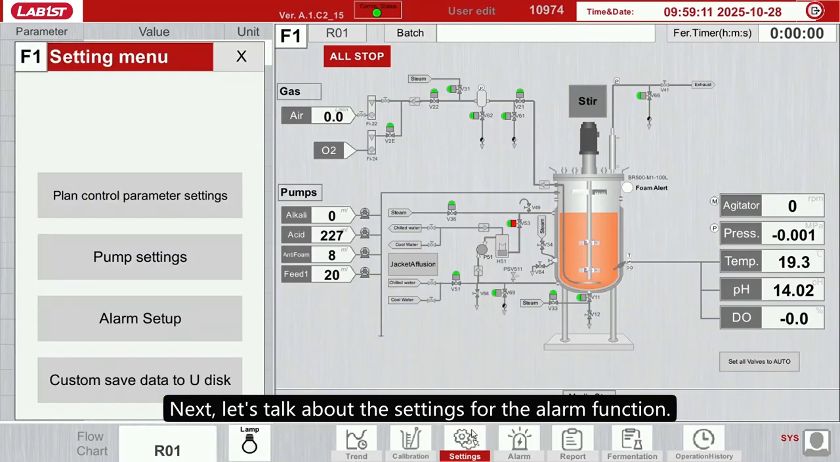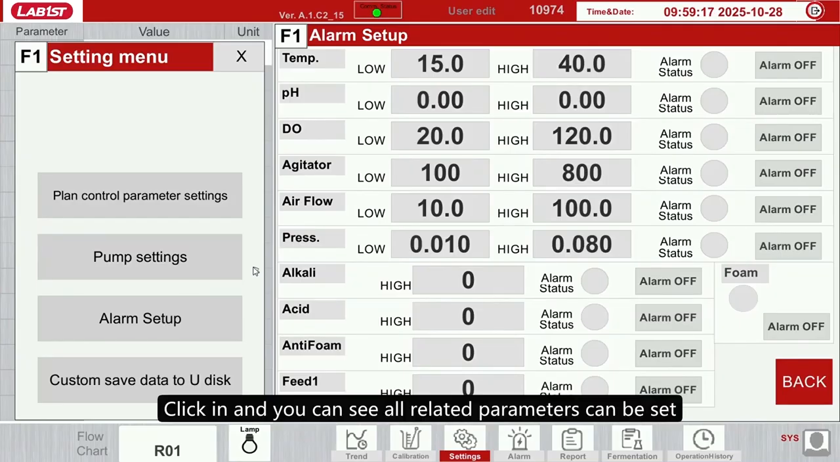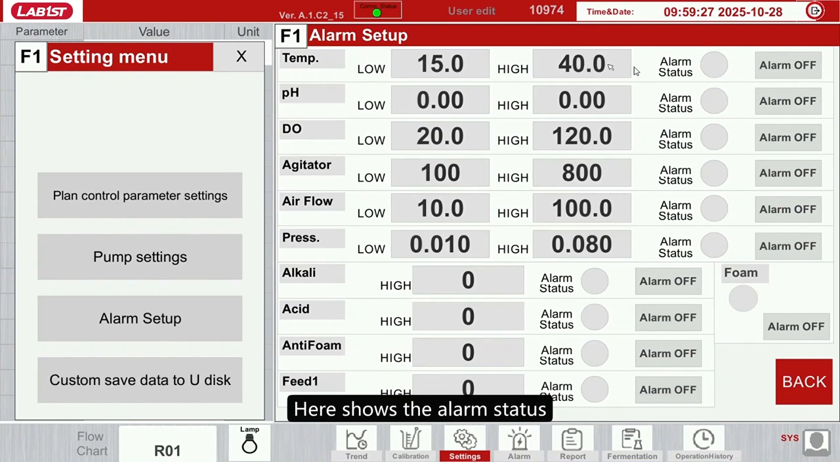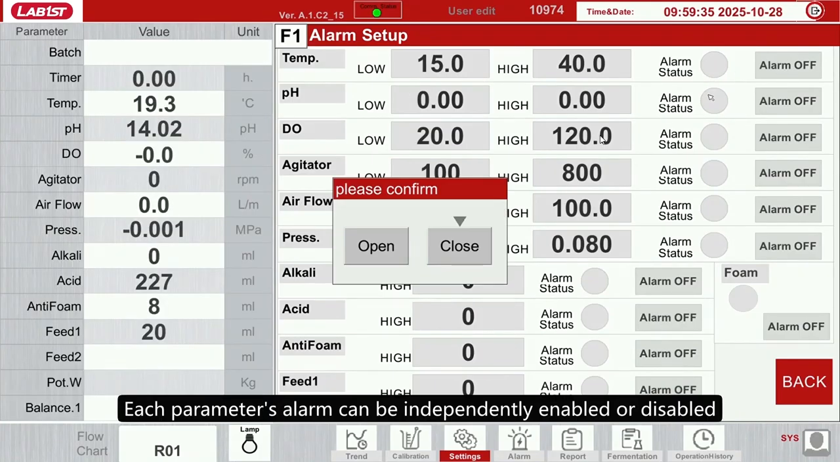Next, let's talk about the settings for the alarm function. Click in, and you can see all related parameters can be set. You can set the upper and lower limits for each parameter. Here shows the alarm status. And here is an alarm. Each parameter's alarm can be independently enabled or disabled.